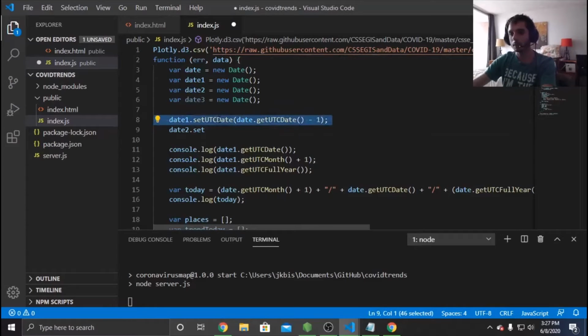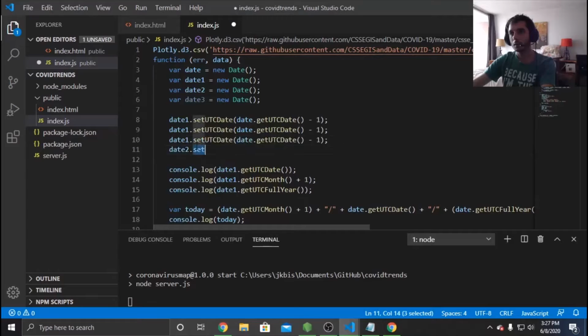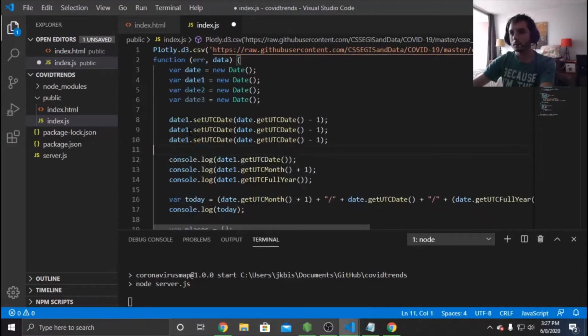So basically, we're gonna copy this. That's 2. That's 3. Okay, so date 1 is yesterday. Date 2 we want to be a week ago from today. Is that complicated? Not having intuitive ways to name these functions complicates things. But anyway, date 1 is yesterday.